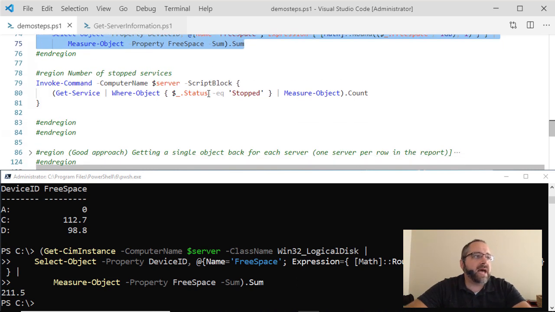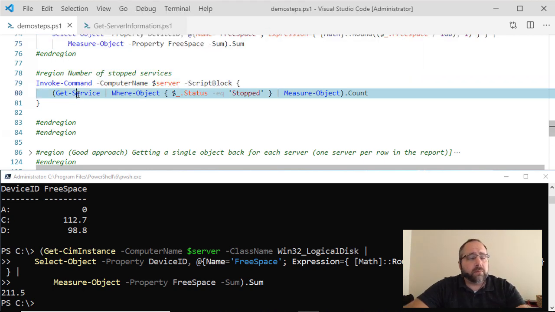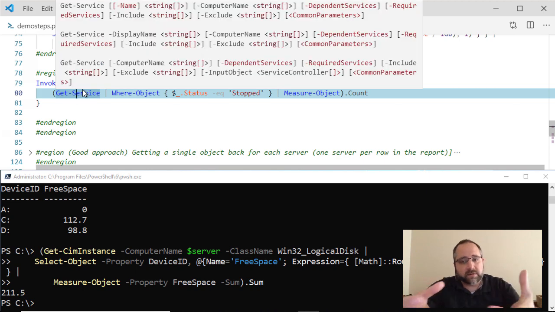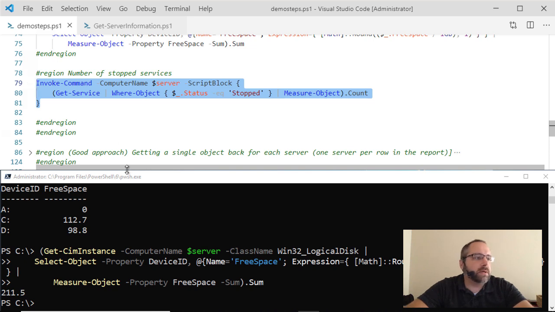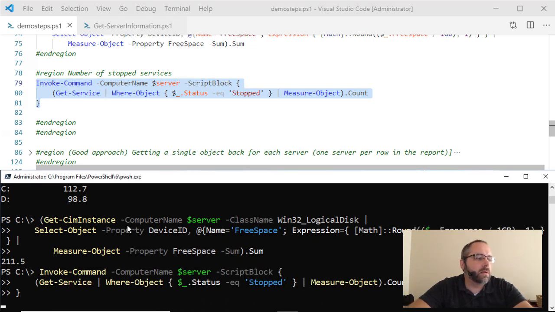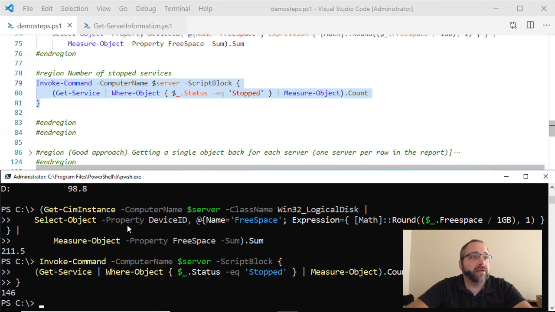All right, then finally, the last check is the number of stopped services. So I want to find all of the services on that remote machine that are stopped. And to do that, I'm using Invoke-Command here because in Windows PowerShell, Get-Service has a ComputerName parameter. Unfortunately, in PowerShell Core, it does not. So you have to wrap that Get-Service invocation inside of a script block and then pass that to the remote machine with Invoke-Command. So I'll run this and make sure this all comes back well. 146. So there's a lot of services stopped.